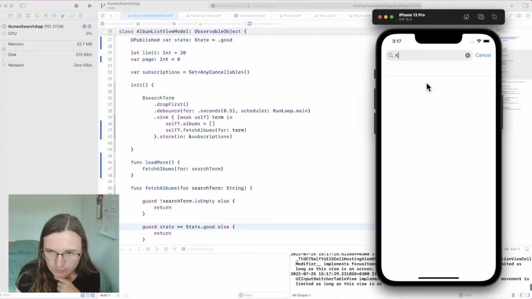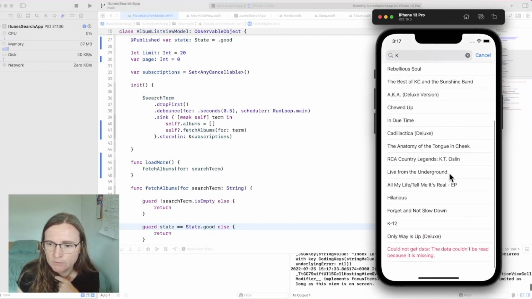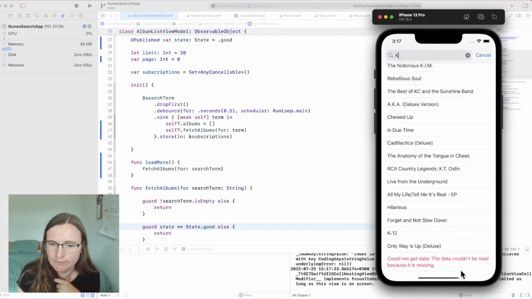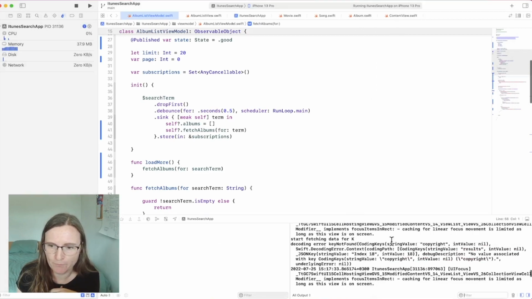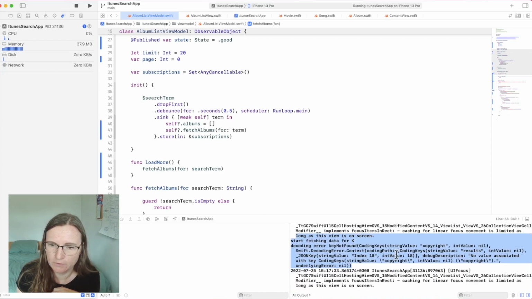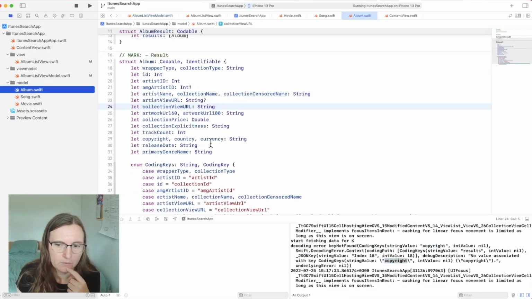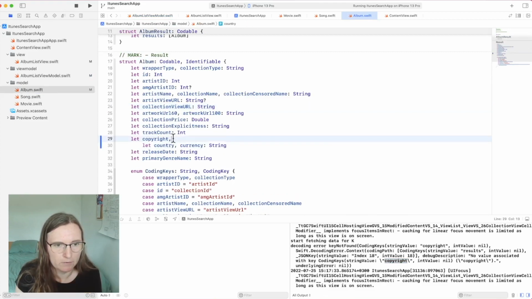Okay, try again. I type. I get my results. And I scroll down. I get an error message: could not get data, the data could not be read because it is missing. So I guess I have a decoding problem. And when I look here, yes, I do. It's the copyright underlying error: no value associated with key. So I have to make this an optional. Copyright is a string optional.